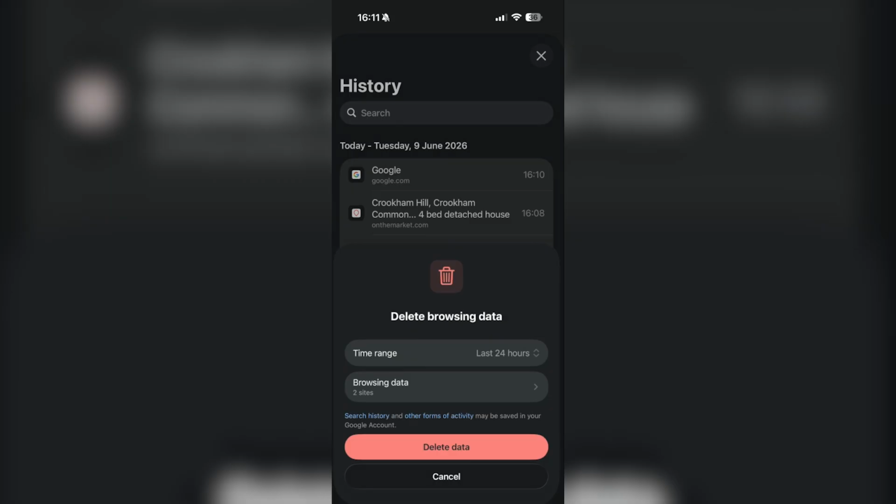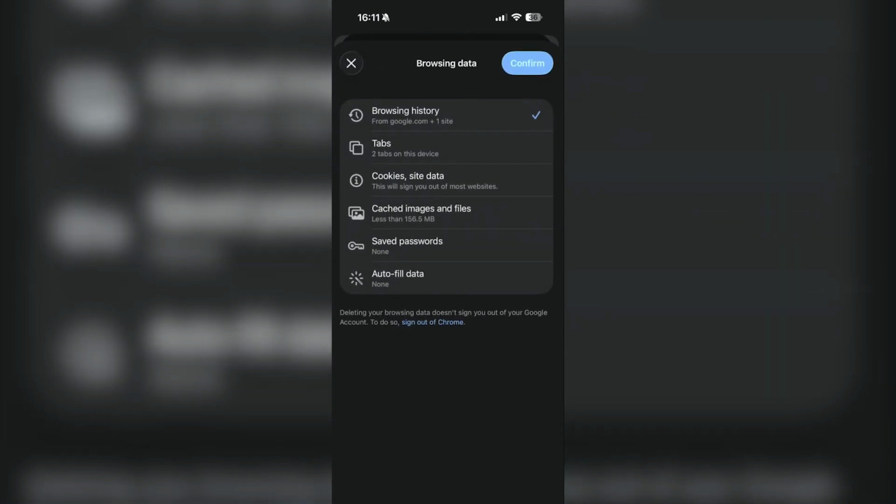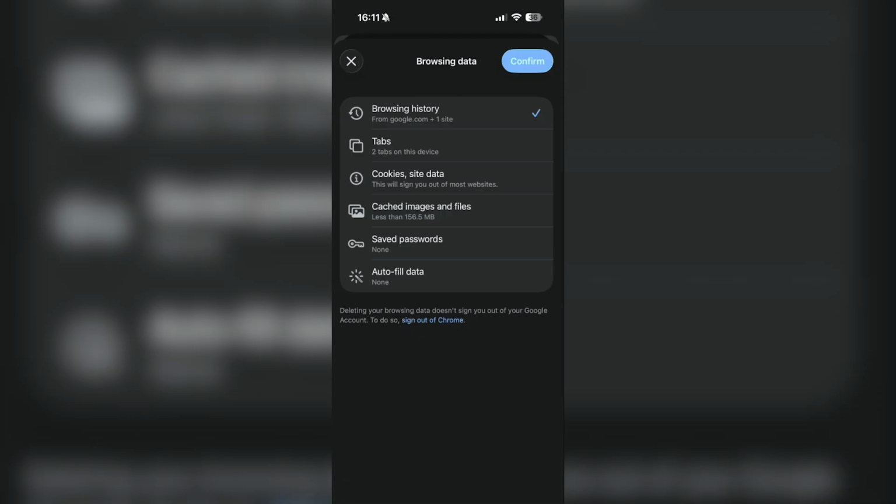Now, you can obviously just delete all your history by going on browsing data, but if you want to delete absolutely everything, you can also choose your cache, your cookies and site data, which is going to clear your cache, cached images and files, which you definitely want to go ahead and do as well. And let's say you only want to delete cache, you can just check that and then go ahead and press confirm. But if you want to delete everything, then you can go ahead and delete all of this stuff right here, which is going to delete everything for you.